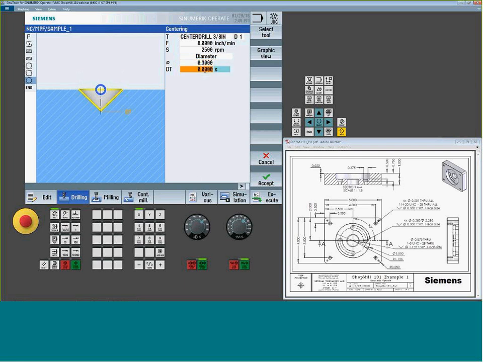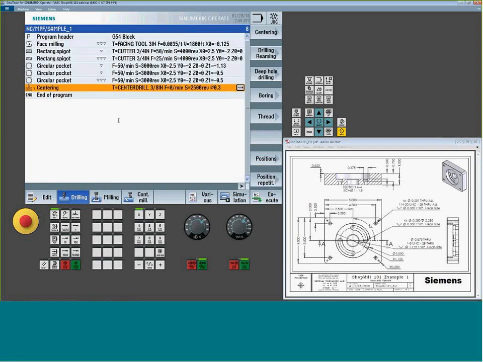Perfect. And then do I want to dwell at the bottom? So sometimes if I'm breaking through, it's nice to give a little dwell there. Hit accept, and now you're going to see something a little different. Here, we see this little open-ended bracket. That just means we need a little bit more information. So I know how to drill, I don't know where to drill. So that's where you're going to use the position buttons to describe where we're going to drill.